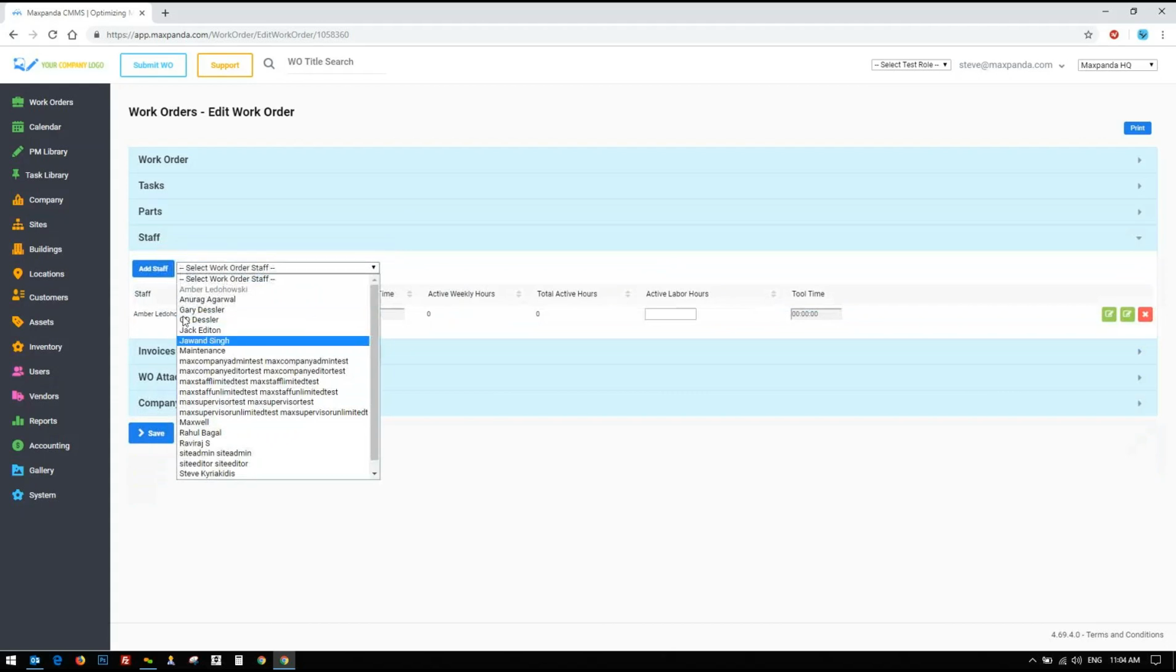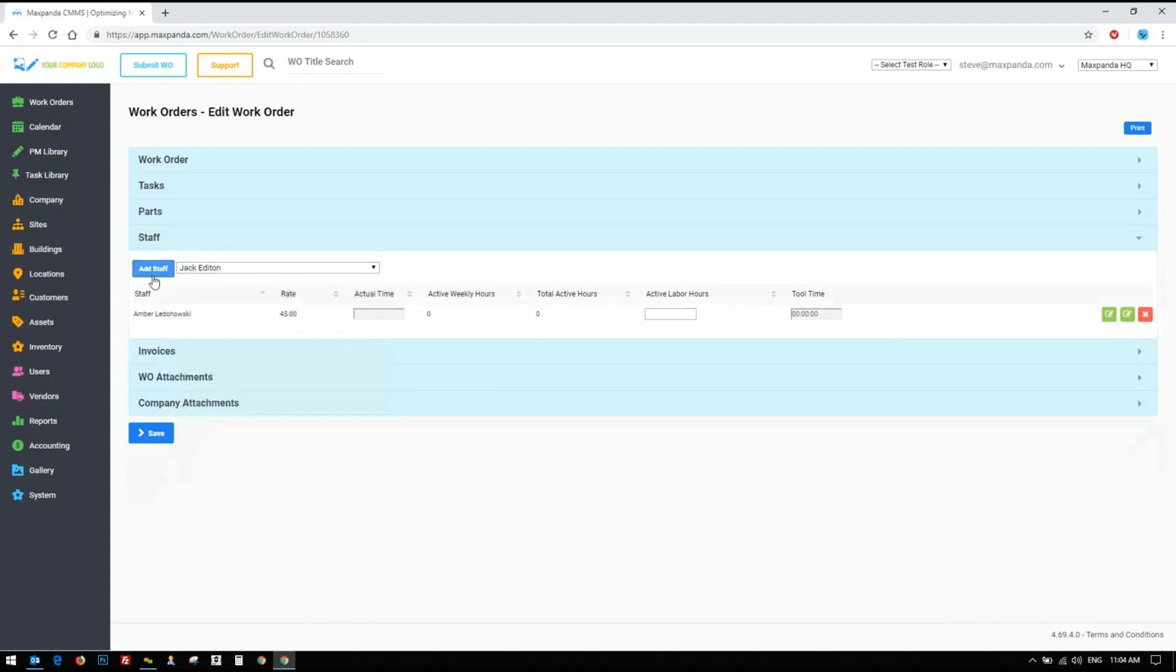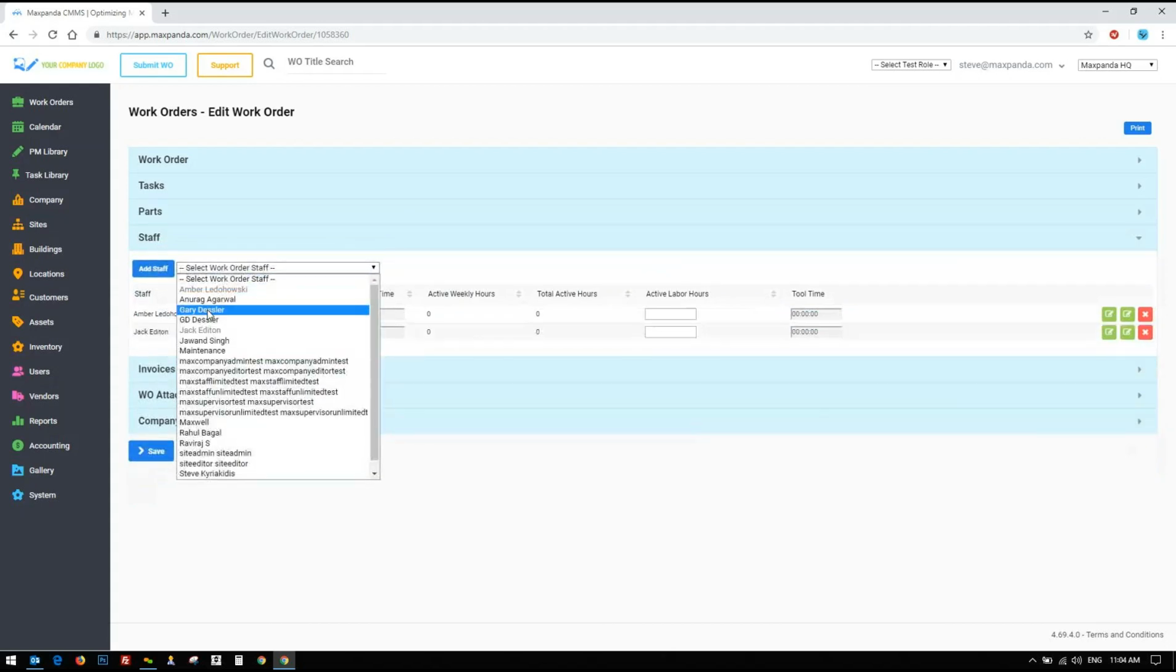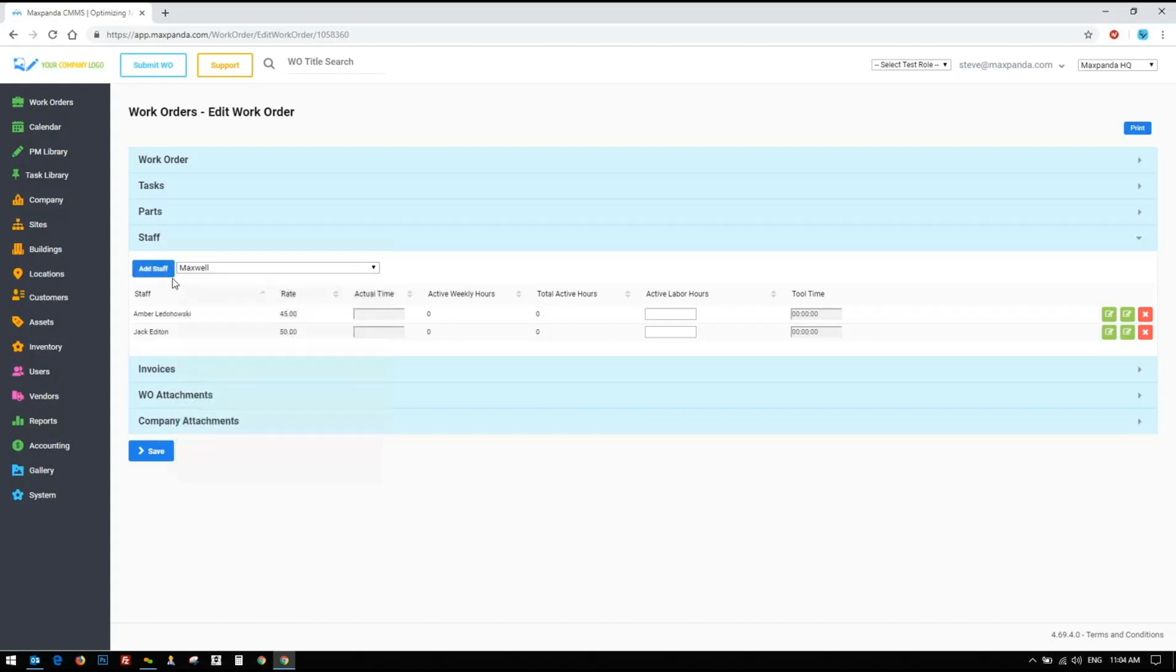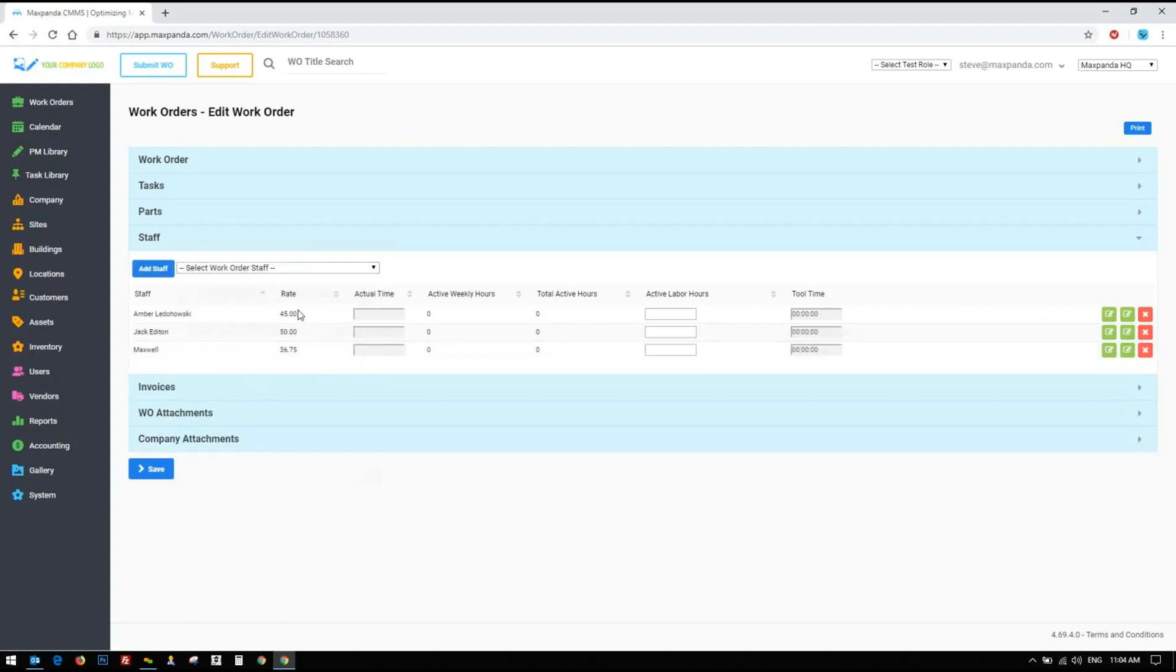Now, staff, I added Amber to the work order. I'm going to add some more people, maybe Jack and Gary, not Gary, Maxwell. So it's going to take 3 people. Now I set up their hourly rates and I only see that. Only administrators can see that number. We will capture now on Amber, Jack, Maxwell, on the iPhones or Androids. They're going to put in how many hours and minutes they worked. We also have tool time. Okay.